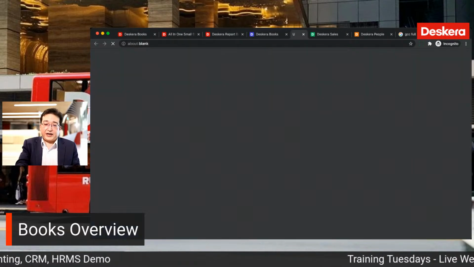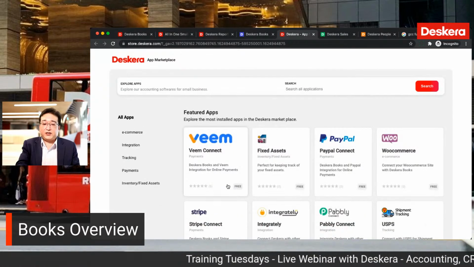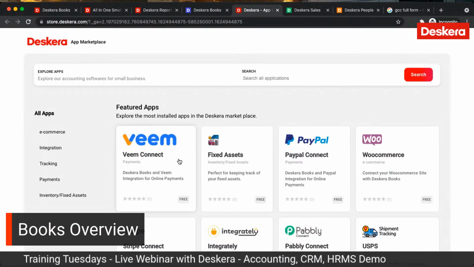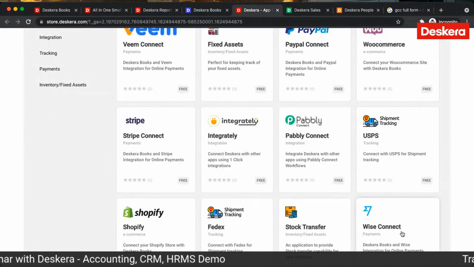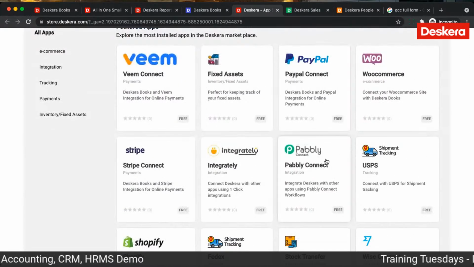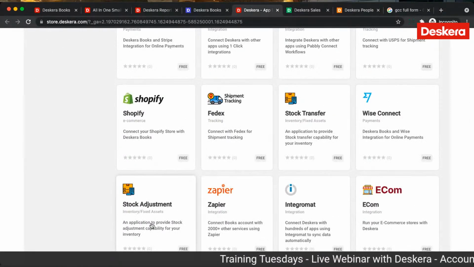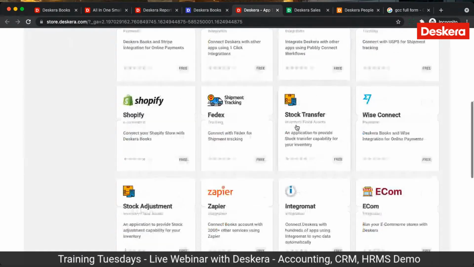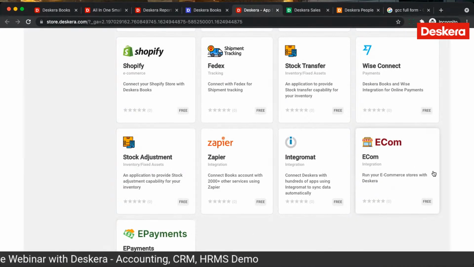Next, let's just quickly go to apps. Inside here, we have our different payment gateways. We have Veeam, PayPal, Stripe. Veeam, you can only use if your base currency is USD. We also have Wise here as well. We also have our fixed assets, stock transfers, and stock adjustments here. And we connect to Integrately, Payroll Connect, Zapier, and Integromat. And we also have ePay and eCom.